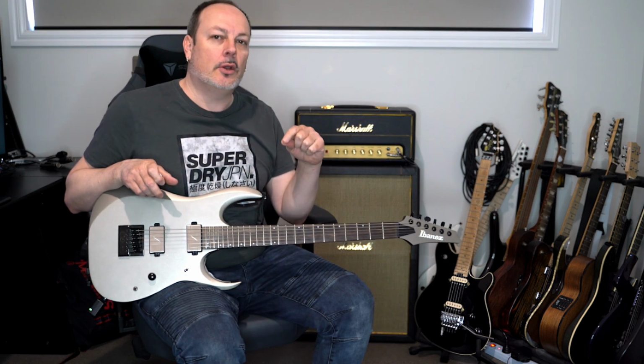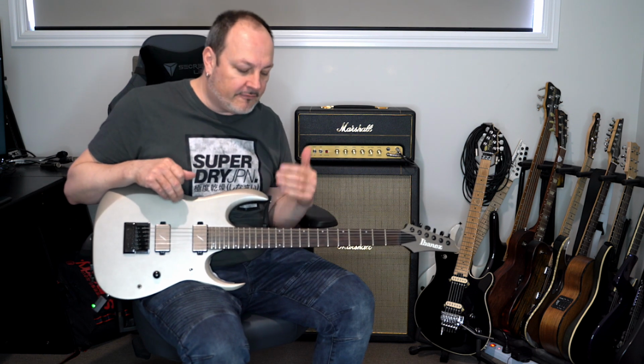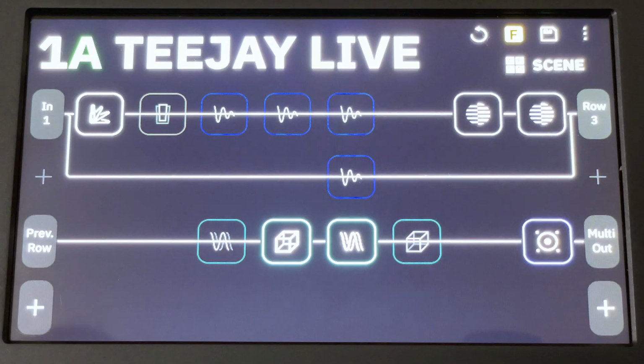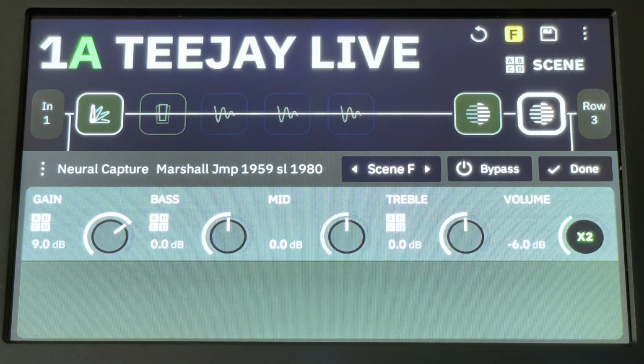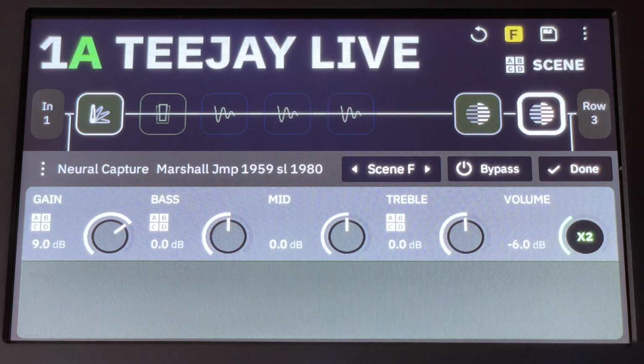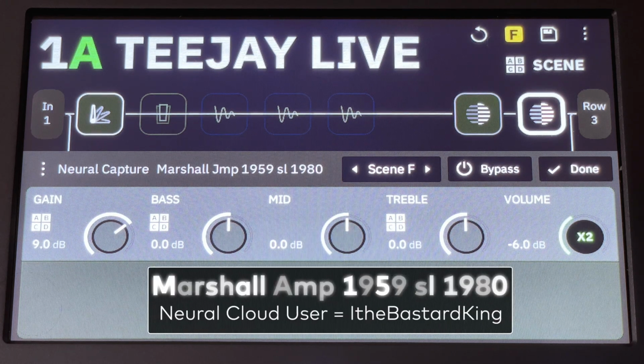Let me just quickly show you the effects chain, just so you can see what's kind of turning on and off in between the different scenes. If I move out of live mode and I start with my distorted tone here, you can see that I've got the neural capture, which is the Marshall JMP 1959 SL 1980. Again, this is available on the Neural Cloud.